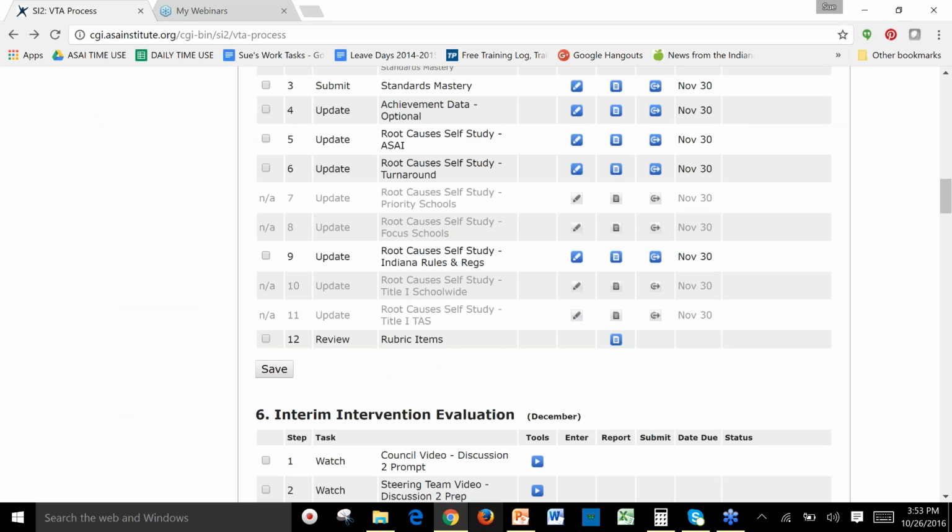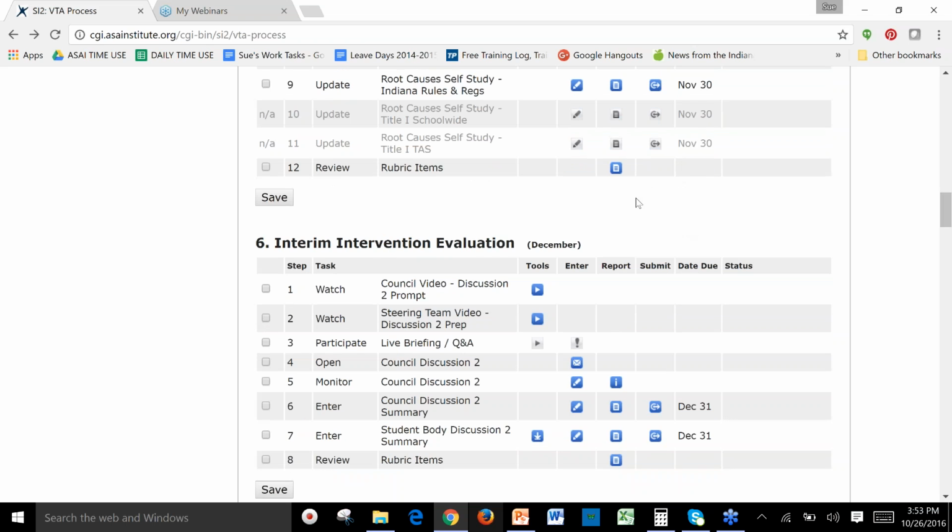not a title school, so these are gray again. But again, if you see this and you think, oh my gosh, we are a title school, then go back to the SIP uses page and get that fixed so that these will become hot. Okay, and the last thing to do is to go over the rubric items.